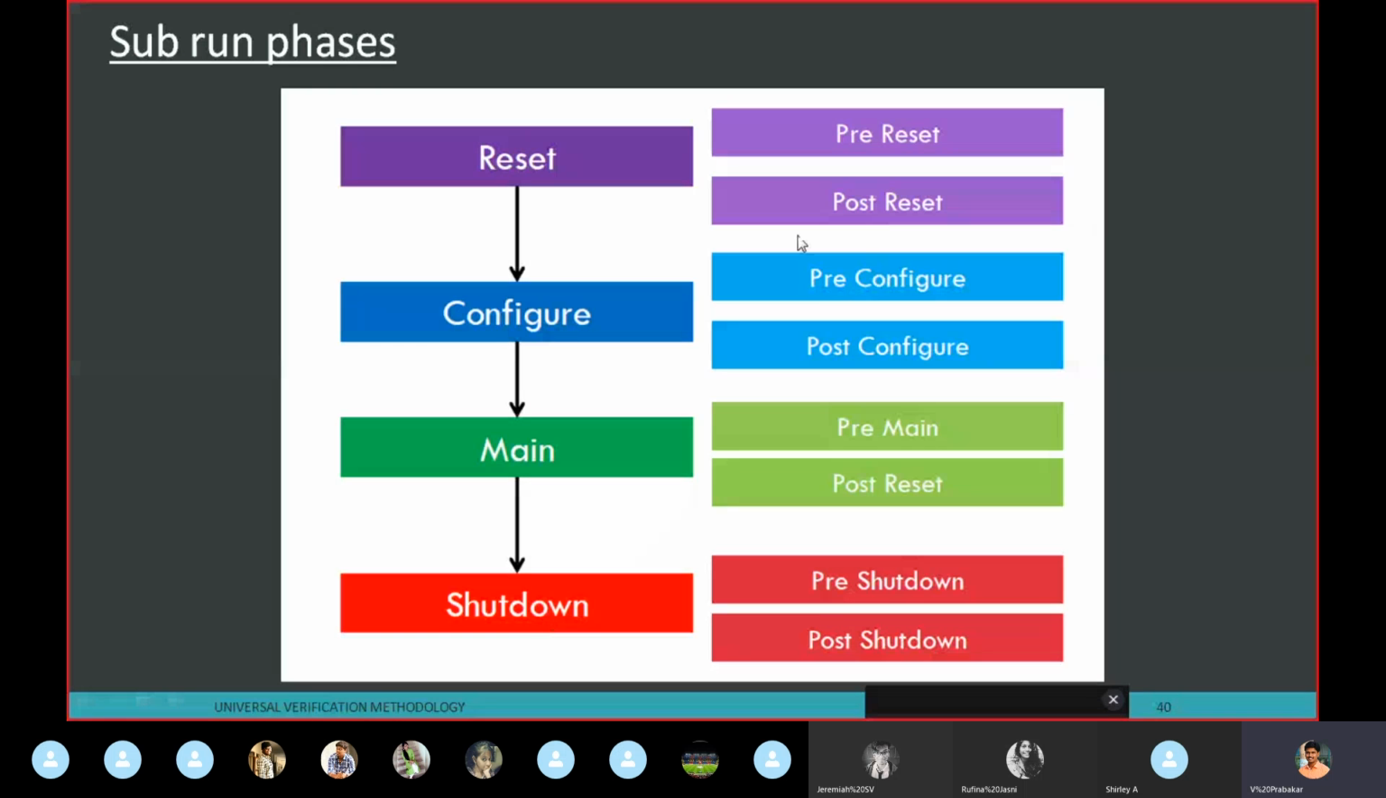Again, it is classified into two functions: pre-reset and post-reset, pre-configure and post-configure, pre-main and post-main, pre-shutdown and post-shutdown. So these are the sub-phases available in run phase. If you want, you can use these phases by explicitly mentioning them inside the run phase.